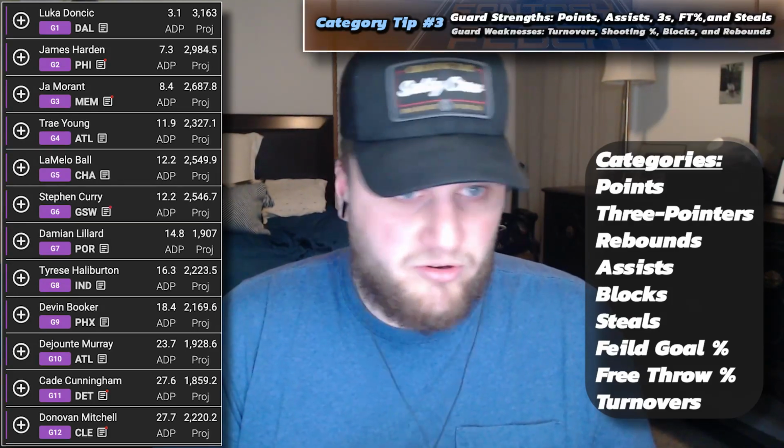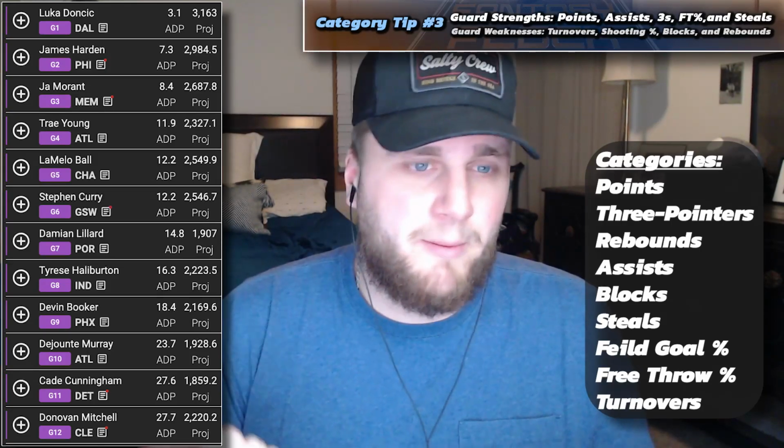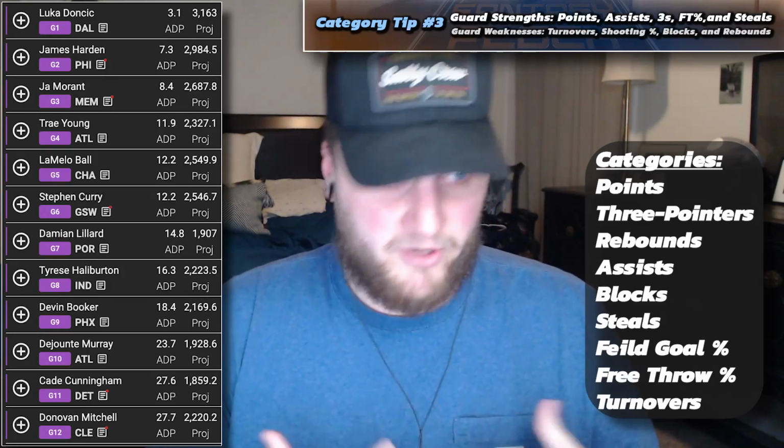It makes it easier to monopolize 5 out of the 9 categories, I think, because the guards are more dominant in points, assists, steals, threes, and free throw percentage. They're going to turn it over more, with probably less field goal percentage efficiency than the bigs, blocks, of course, and rebounds. But I think those 5 have more continuity with the guards, so I prefer to go guards.